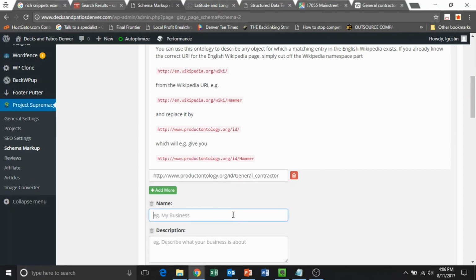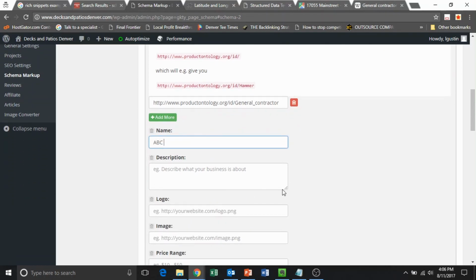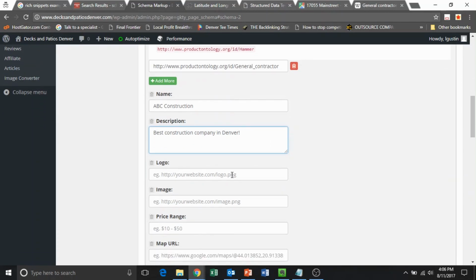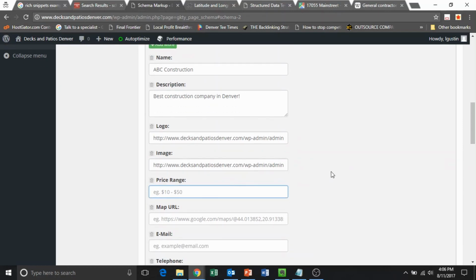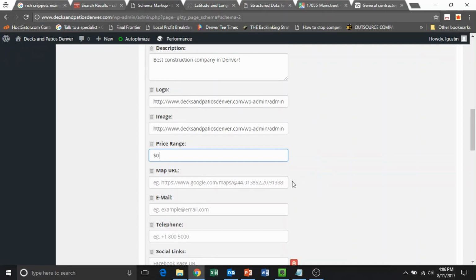And then we have our name. Description. Obviously, you want to put in a better description than that. We have our logo, and I'll just copy these links for the sake of time. Price range here, that's where I was getting that error the last time. You can just put in 0 if you don't really have anything. If you do have different items, you can definitely put in a price range there.